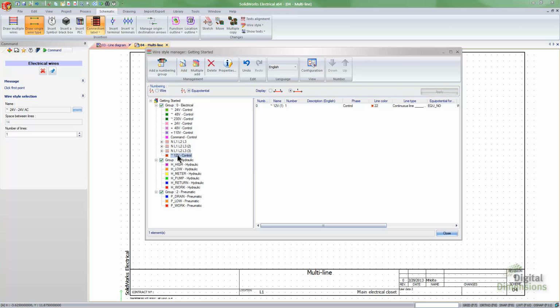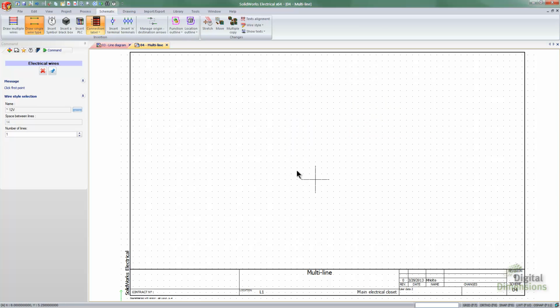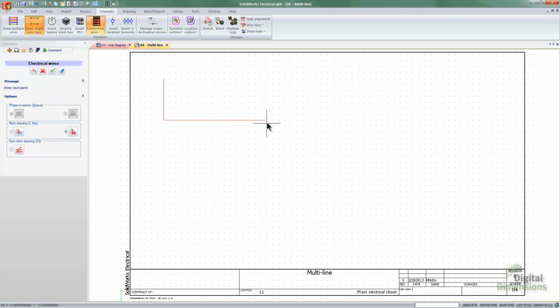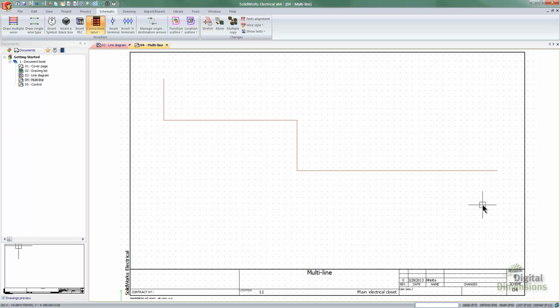Alright, so let's go and go with the 12 volt. Notice it adds it to the list. I'll go and select that one. And I'm going to start drawing. So I'm just going to kind of rough out what I'm looking for initially, and we'll make some changes as we go through. So I'm just kind of come over here a little bit, go down, and again the grid makes it real easy, nice convenient way of getting the lines drawn in.